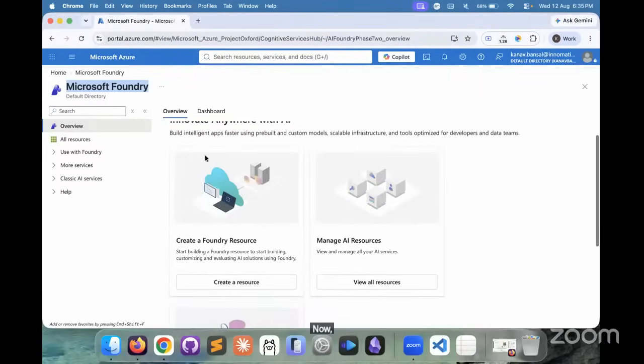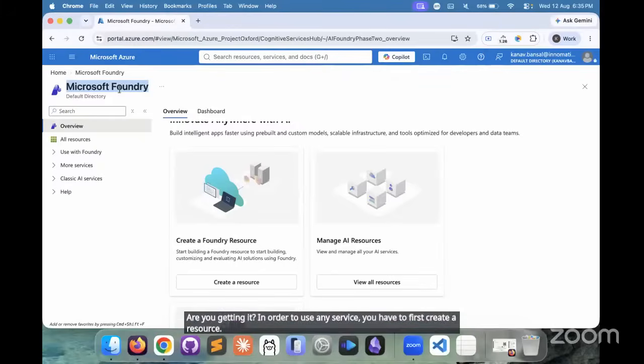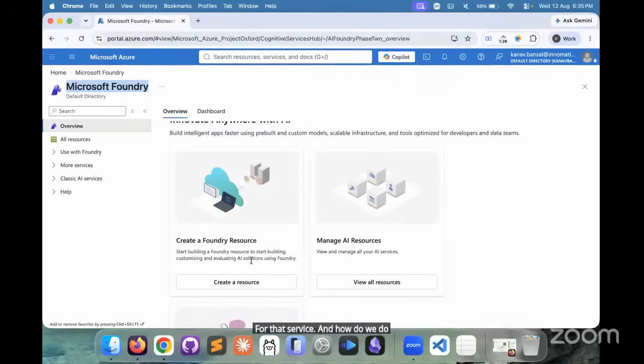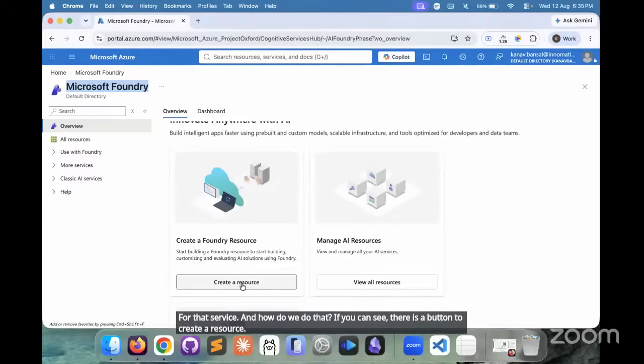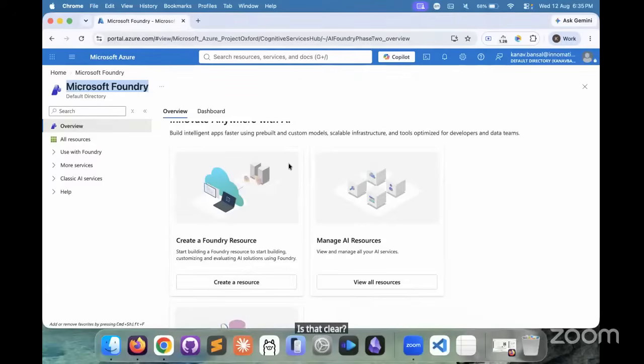Now, once you have come to Microsoft Foundry, in Azure, whenever you use any service, you have to first create, please make a note of it. Before using any service, you have to create a resource for that service. Are you getting it? In order to use any service, you have to first create a resource for that service. And how do we do that? If you can see, there is a button to create a resource. Is that clear?